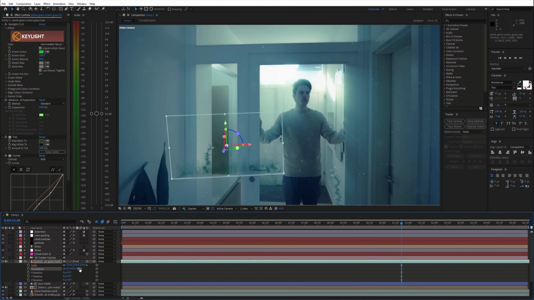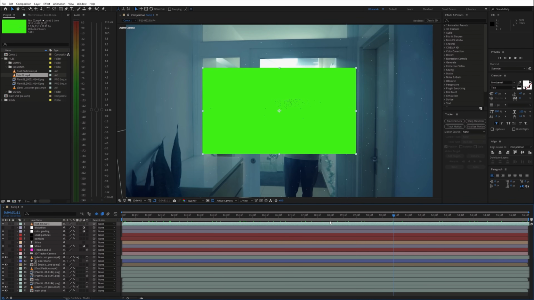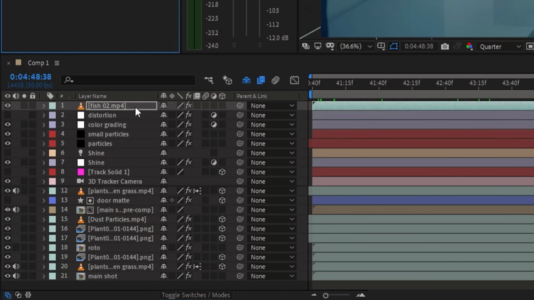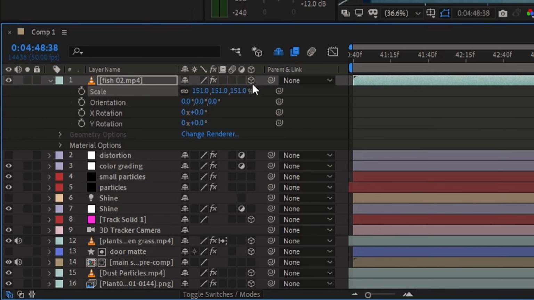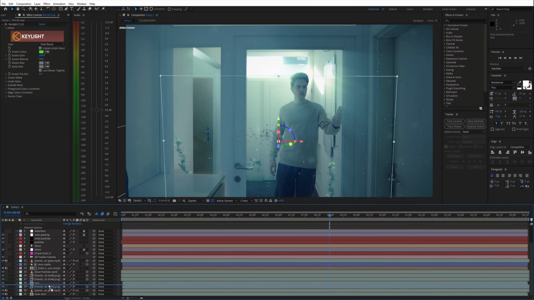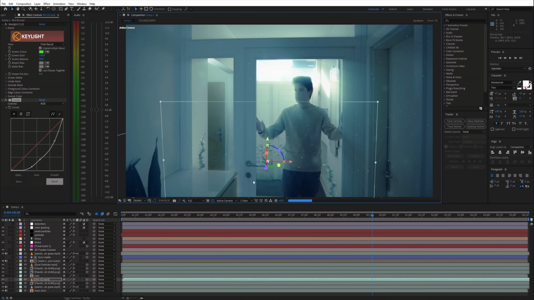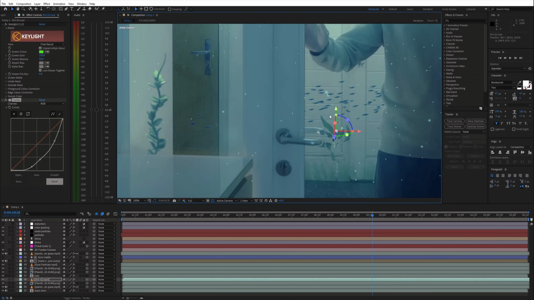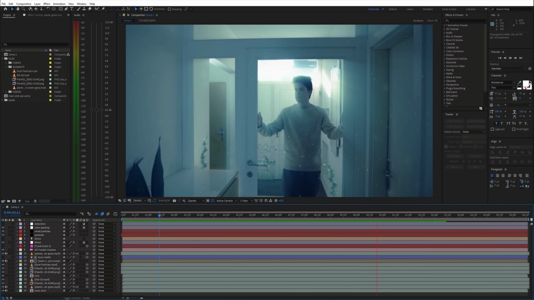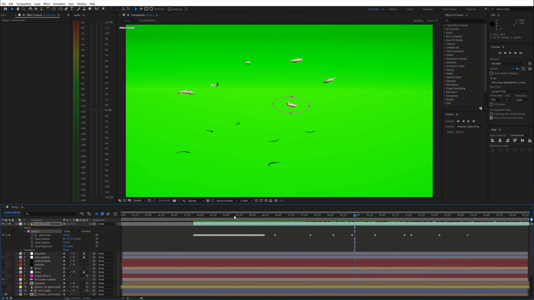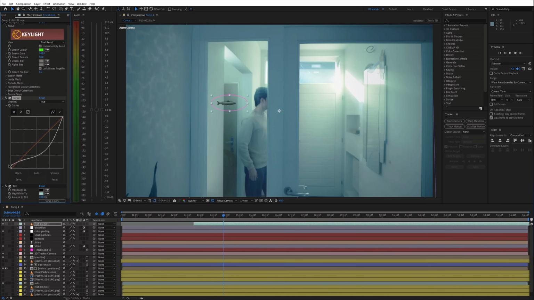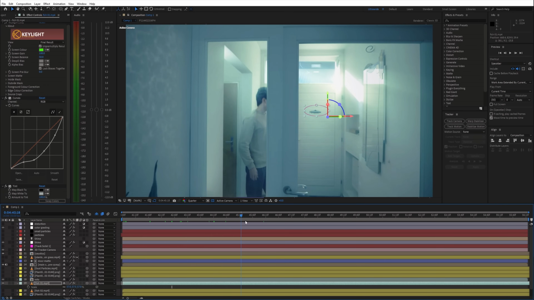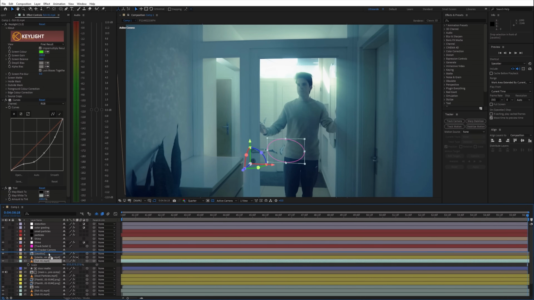Then I added some more green screen elements and found a green screen shot of some fish. I used the Keylight effect to remove the green screen. Made the layer 3D, adjusted the position and scale, and placed it below the rotobrush layer. Again, use the curves effect to match the colors and lighting with the rest of the shot. Next, I masked one fish out of this shot, and placed some duplications around the scene.